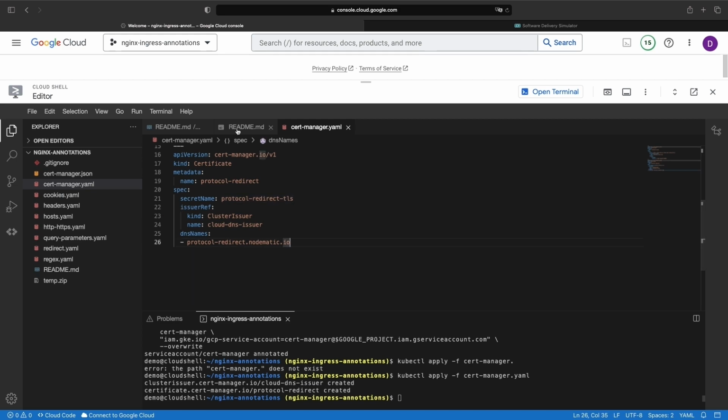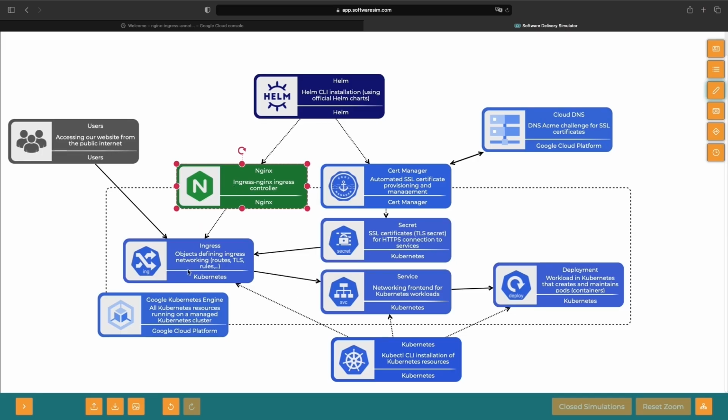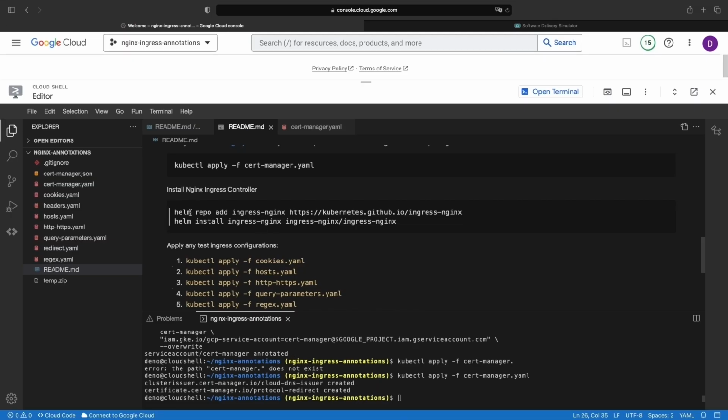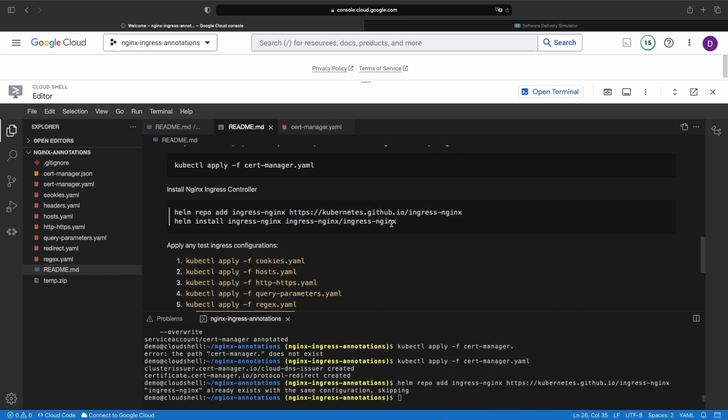On to the ingresses. Let's get the Nginx Ingress controller installed. This will allow us to create highly configurable Ingress resources. We'll use a Helm-based installation, which is quite similar to the Cert Manager case. We'll first add the Helm repository, and then we'll install the Helm chart.